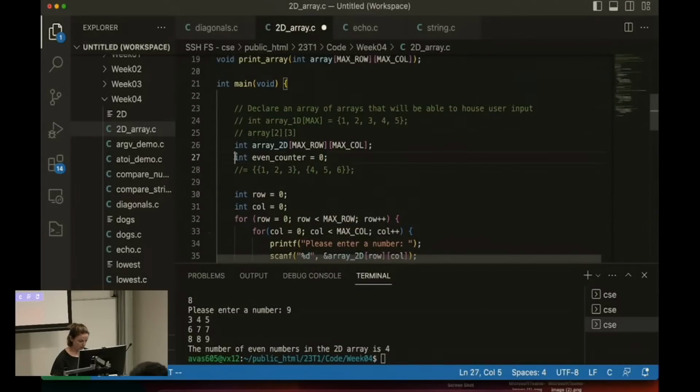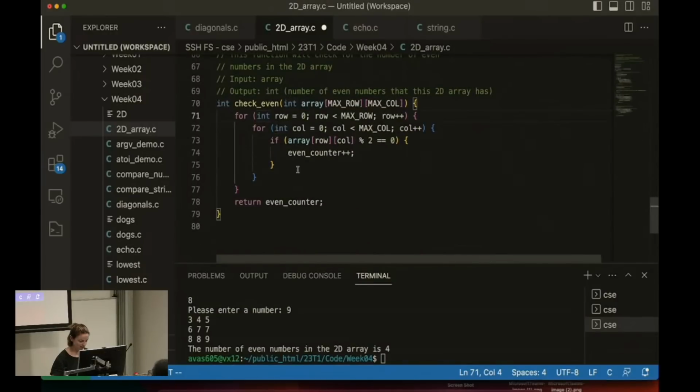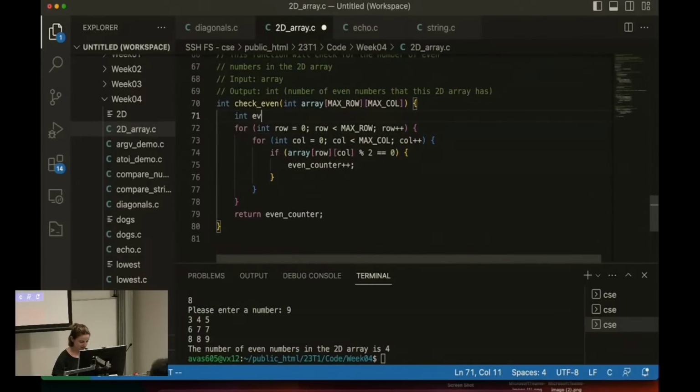Okay, and I'm just going to remove the even counter from here. And that means also that even counter has not been declared here. So I'll declare it inside here as well. And, of course, my function prototype.